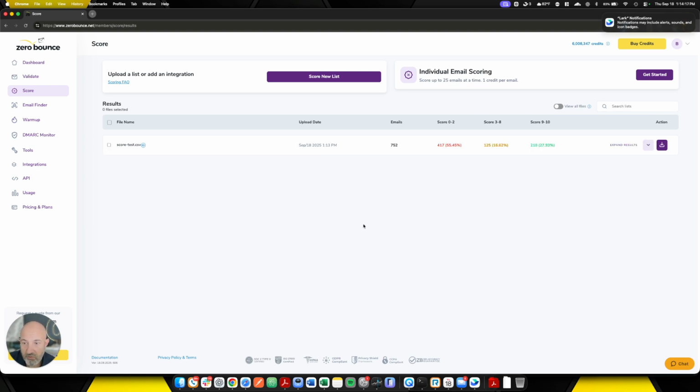It is currently queued for processing. And wow, just like that, answers are returned. So out of those 752 emails, we now have different scores. Those scores go from 0 to 10. 0 meaning that we could not find anything. I want to make that clear. That does not mean it does not exist. It means that we could not get to any sort of determination on that email address.